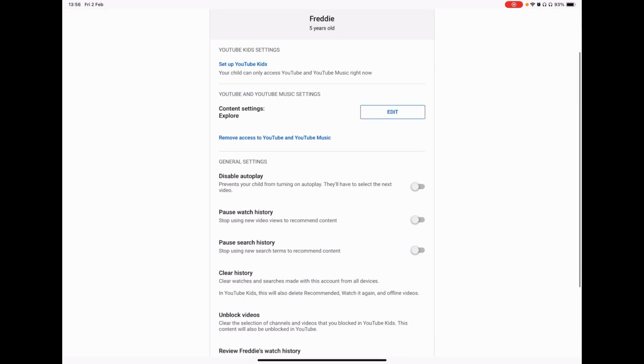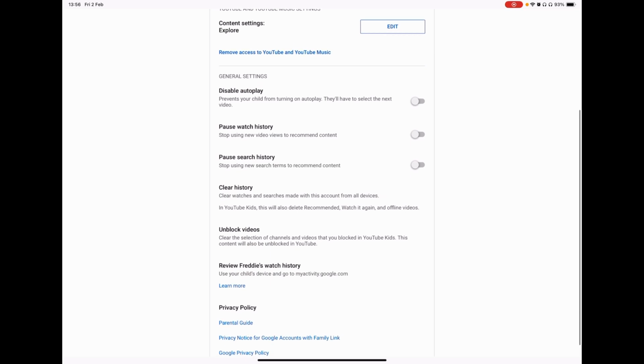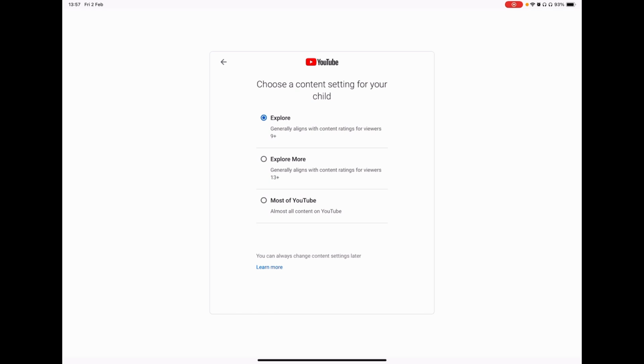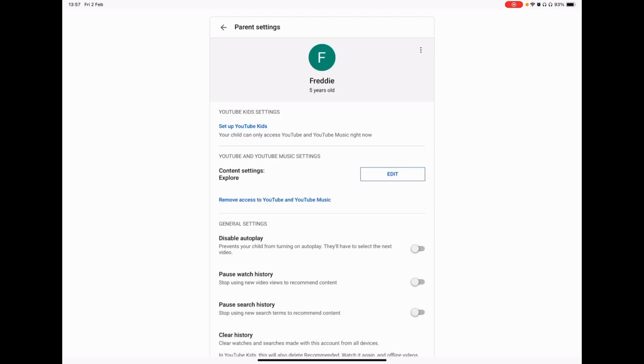So here we go, we've got some options in here. We've got disable autoplay, so they'll have to click next. Not entirely sure why that would be a parental setting, but some people might not want them to watch constantly. You can go through and have a look at all these different things. Their instructions are pretty good, and it's pretty clear on what they can and can't do. So let's click on Content Settings Explore and click Edit. That just takes you back to where we are here. So if we just click back there, we've already done that bit.